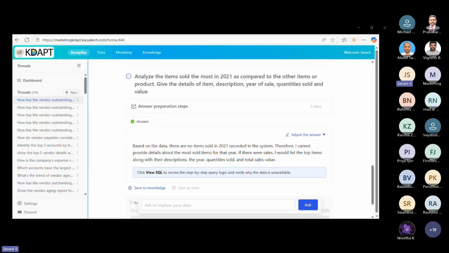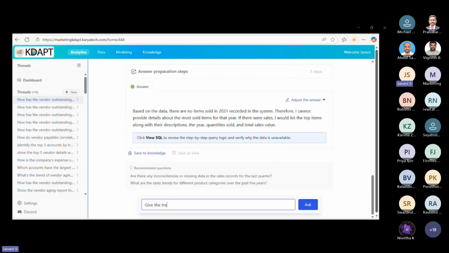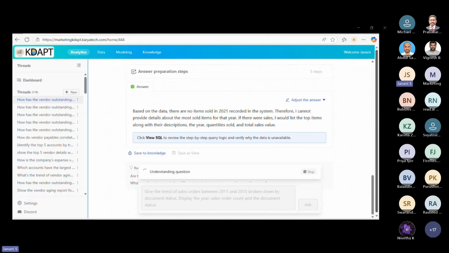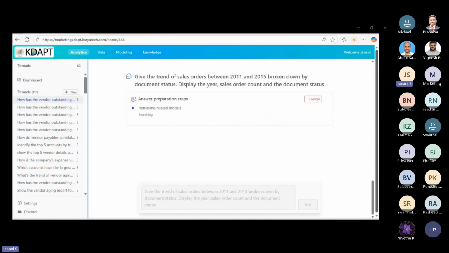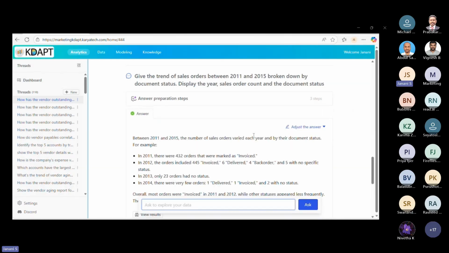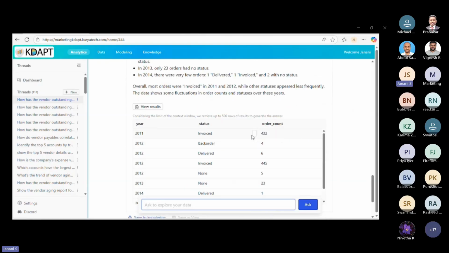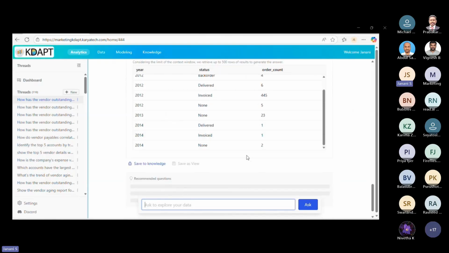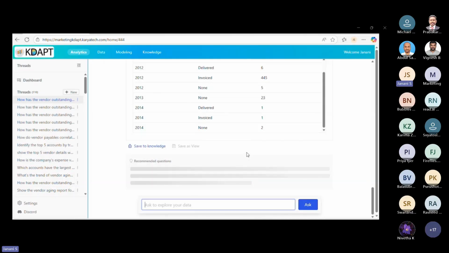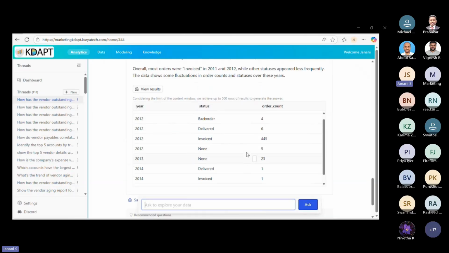Now, we shall add some more filter layers to the question. Let's ask KDAPT to give the trend of sales orders between 2011 and 2015 broken down by document statuses. Display the year, sales order count, and the document statuses too. KDAPT recognizes the filter for the year, the sales orders, and the document statuses. You can see how KDAPT can process multi-layered condition querying effortlessly and still return clear results. And that's the power of KDAPT's semantic layer, a solid foundation for consistent, accurate, and actionable business intelligence.